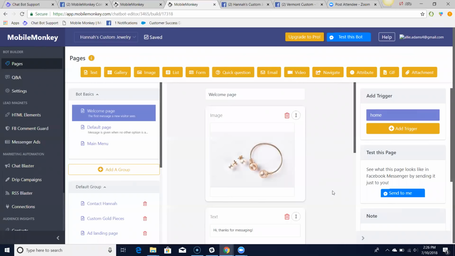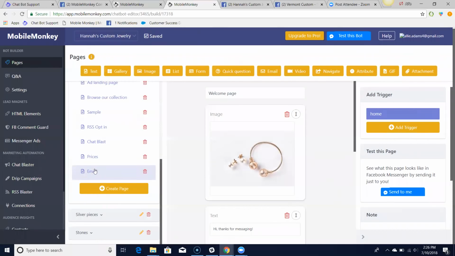Now you can do that through a connection to shoot out to a CRM or something like that, but there's something built right into MobileMonkey that's called an email widget. So let me show you how to do that. Allie, can you navigate right to that last page that you had in this sequence?